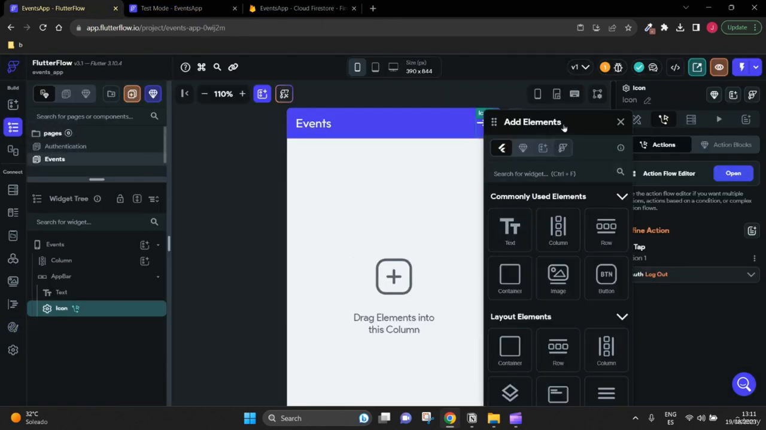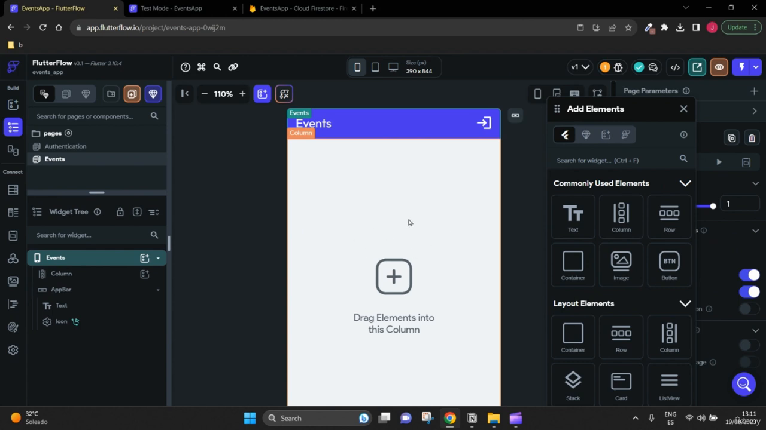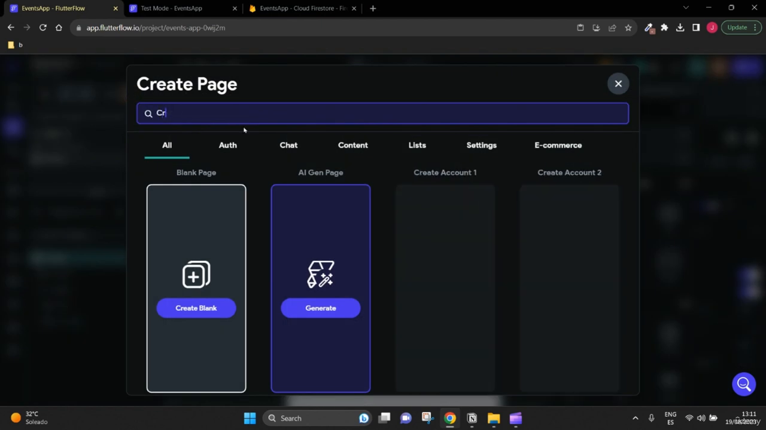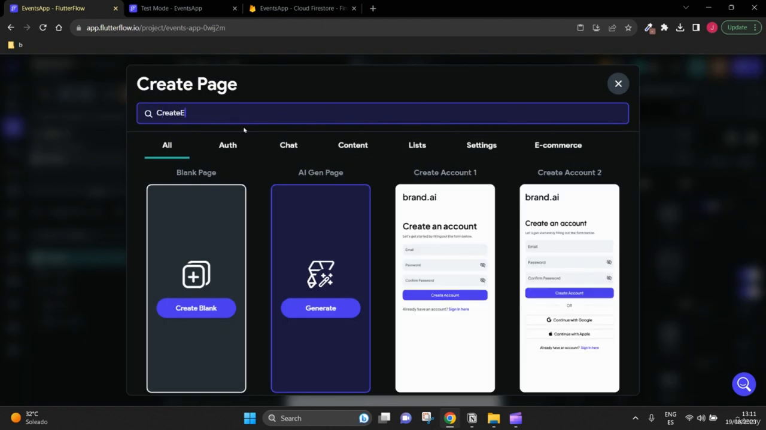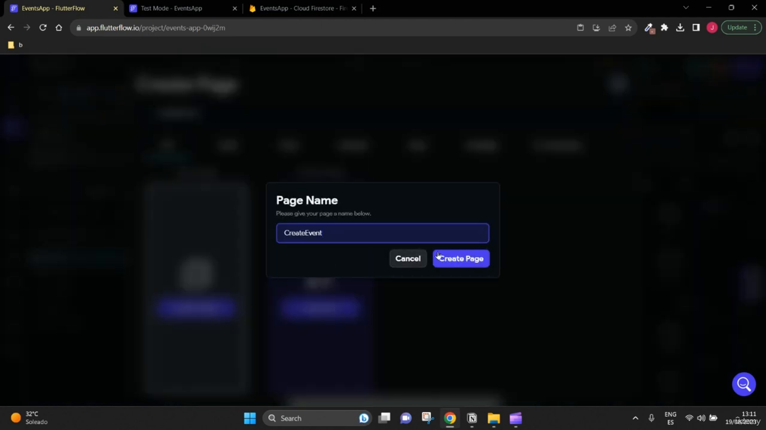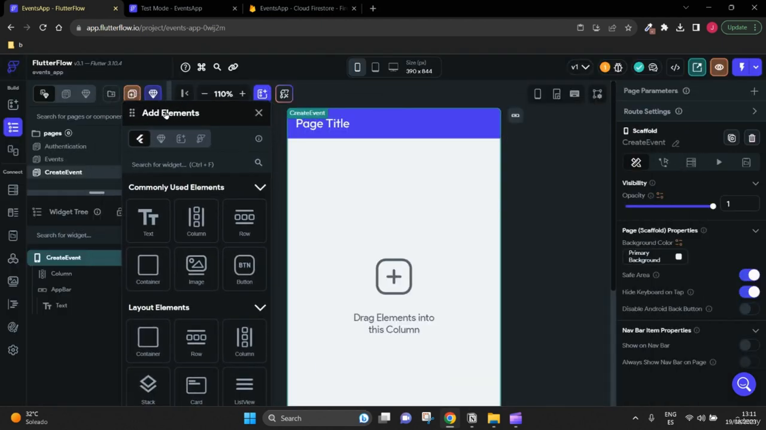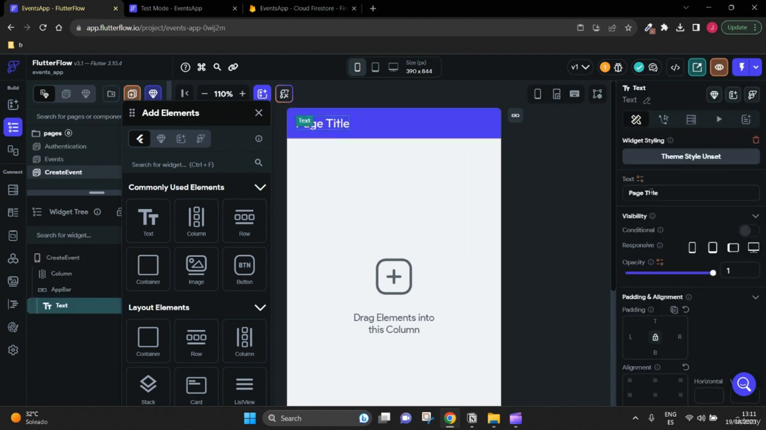Now what we want to do is give the user the ability to create an event, right? So let's go ahead and create a new page. This page is going to be called create event. So create event, and let's select blank and create page. All right, so now we have the create event page. Let's change the text of the app bar to create event.